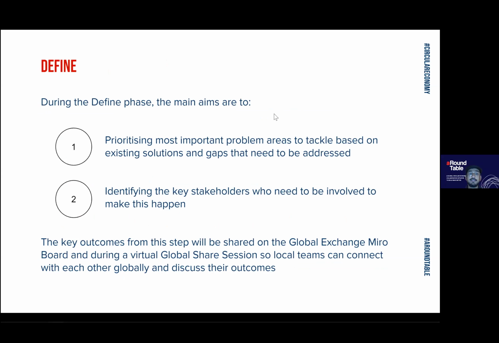The next key phase is the define phase, and the main aims here are really to prioritize the most important problem areas to tackle, especially ones where there are gaps in existing solutions that need to be addressed, and also to identify who the key stakeholders are that are required to get involved in order to implement solutions for this problem. And as I said, the key outcomes from this step will also be shared on the global exchange board and during a virtual global share session. So there's always going to be global collaboration during each of these steps.